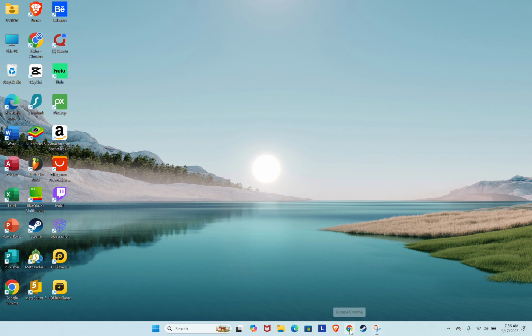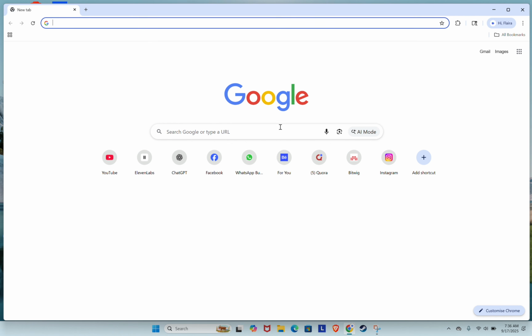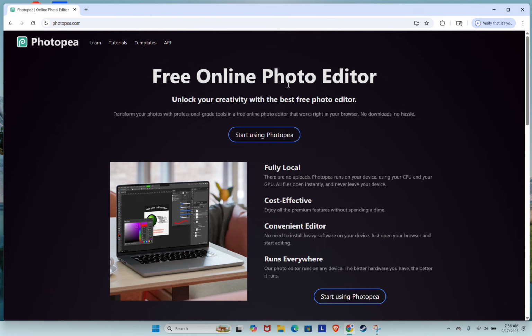First, grab your computer and open any web browser. I'm using Google Chrome, but Safari, Firefox, or Edge will all work just fine. In the search bar, type photopea.com and press enter. This takes you straight to Photopea's homepage. Click on Start Using Photopea, and you're ready to go.